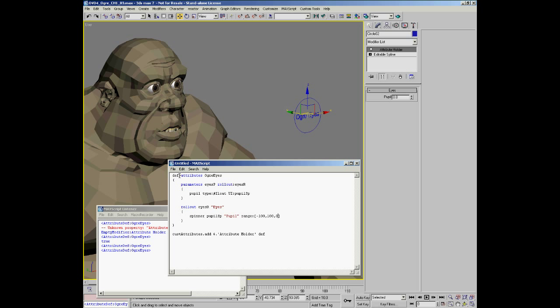So what you need to do to redefine this, as I've shown in previous ones, is first off make sure you actually have the definition. Now in this case, because I haven't closed Max, def still returns that definition. If it didn't, what you can simply do is go def equals custAttributes.getDef, and then list the definition and where it is. So in this case it is sitting on the attribute holder on the currently selected object, and this is the definition that we want, so .ogreEyes. And if I return that, now I've definitely made sure that the variable def holds that definition.